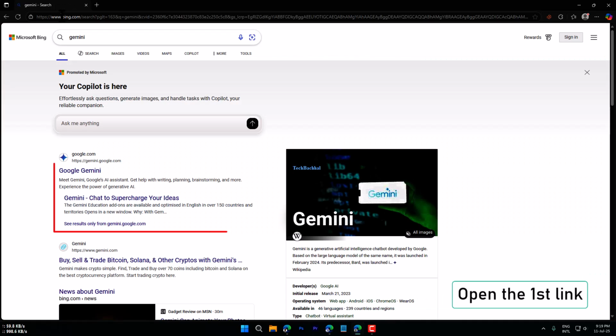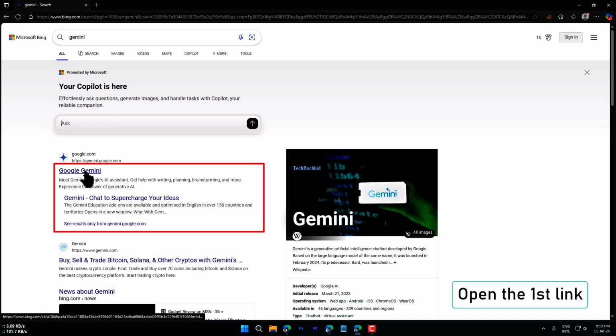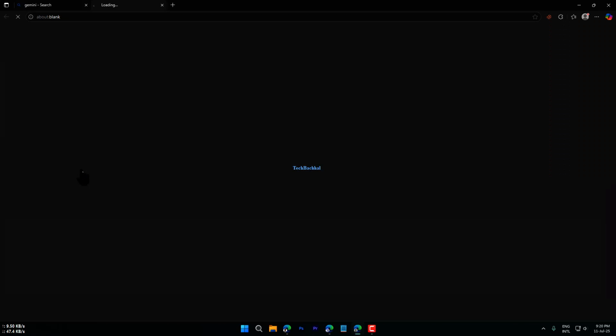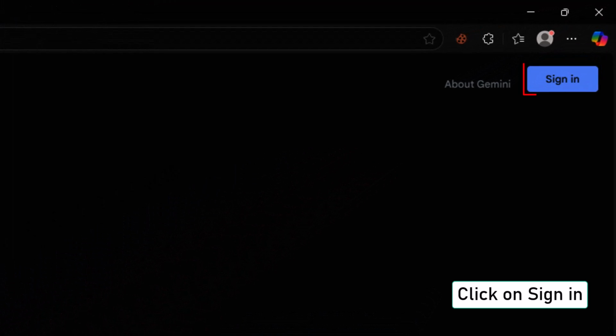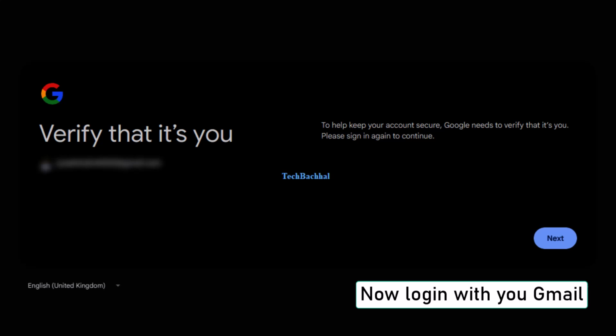Now, click on the first link from the search results. Once the site loads, click on the Sign In button. Now sign in with your Gmail account.